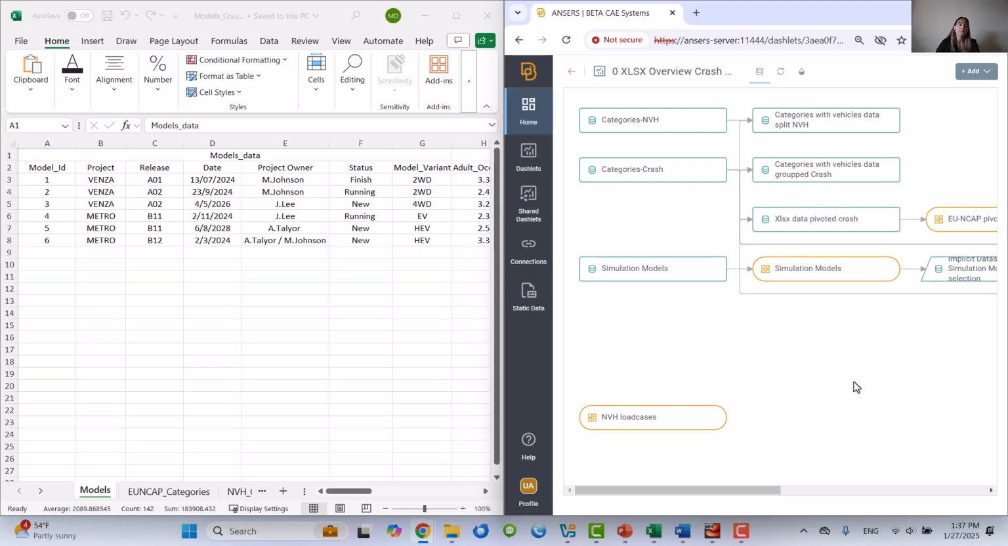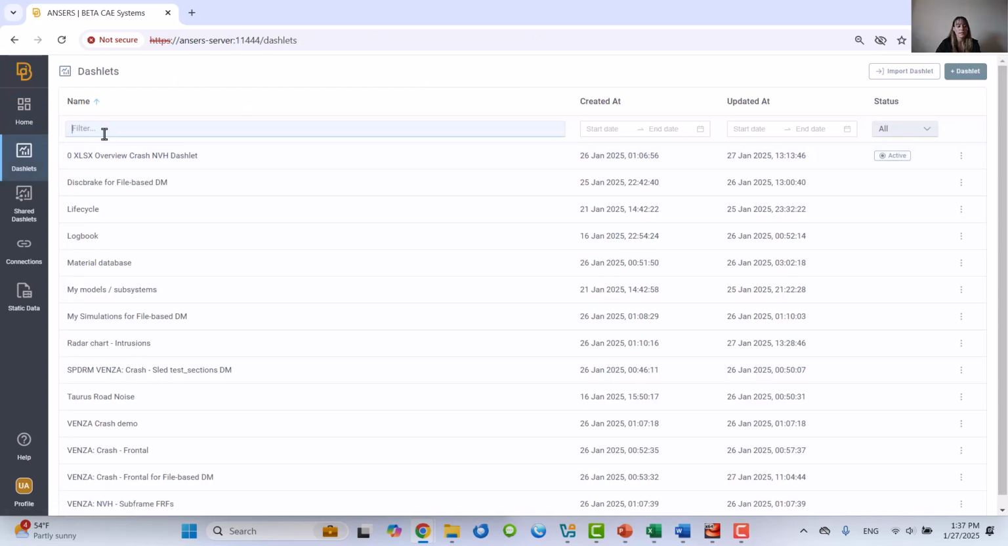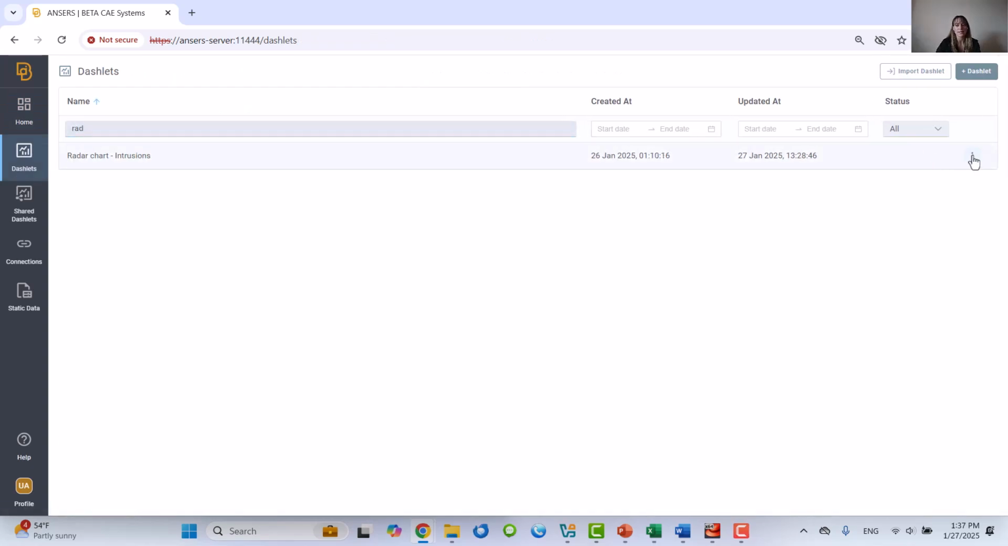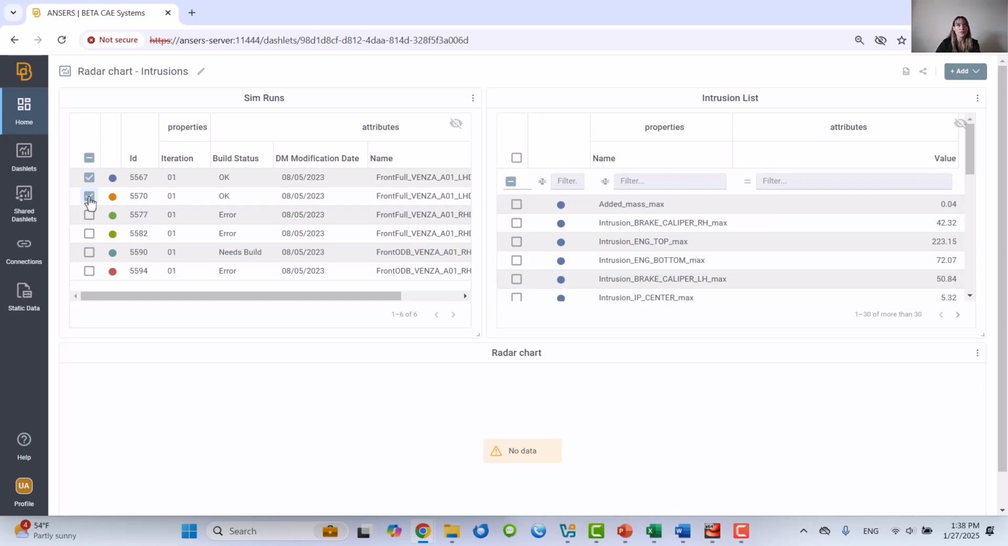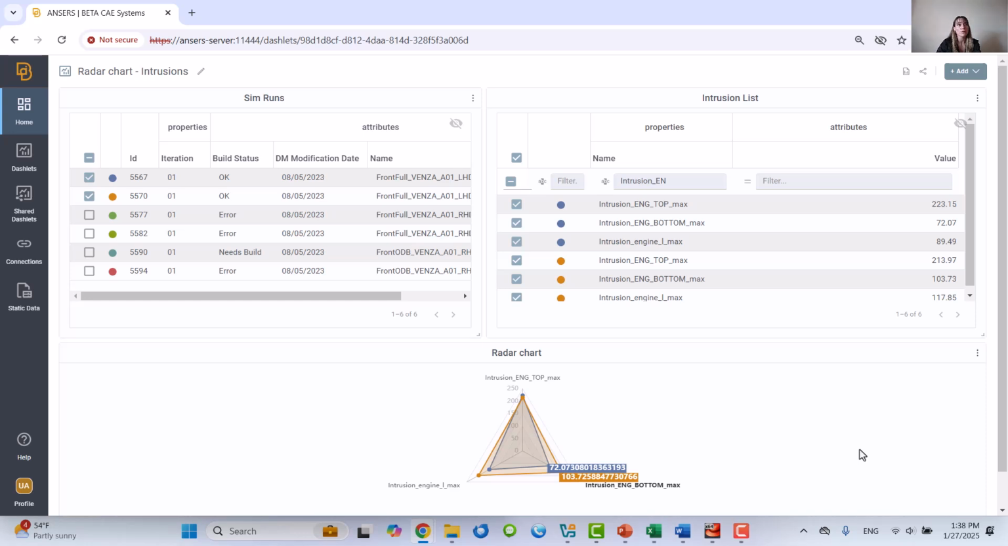Moving on to panels, we have added 4 visualization panel types. Let me open another Dashlet. Regarding the radar chart, this chart is intended to display variables in two-dimensional format. By selecting two simulation runs and then filtering the intrusions, let's say keep only the engines one, you will notice that this chart can be used to display intrusion levels across multiple simulation runs.